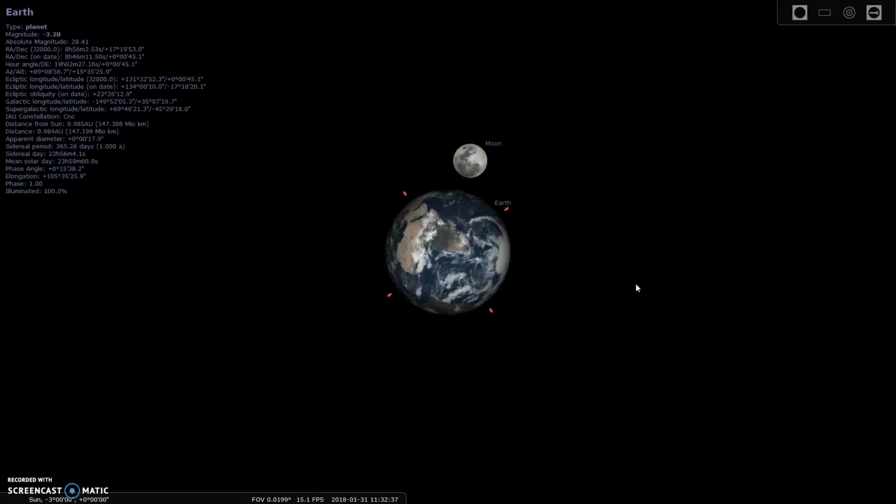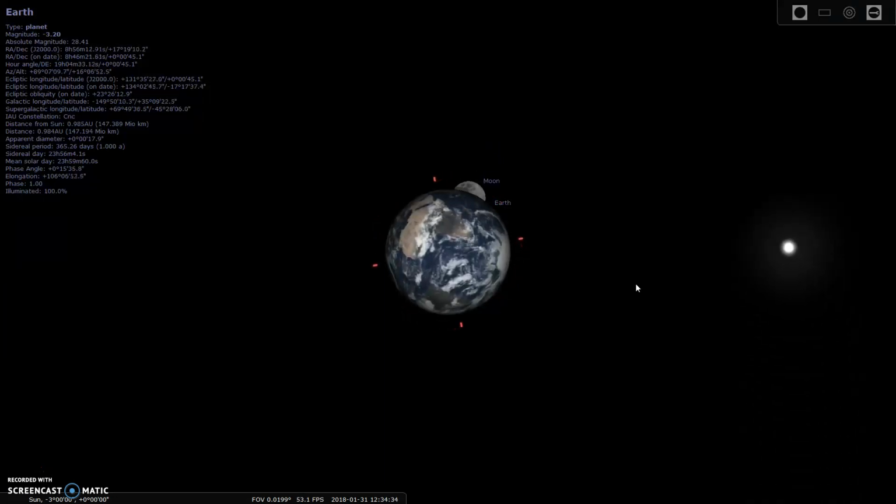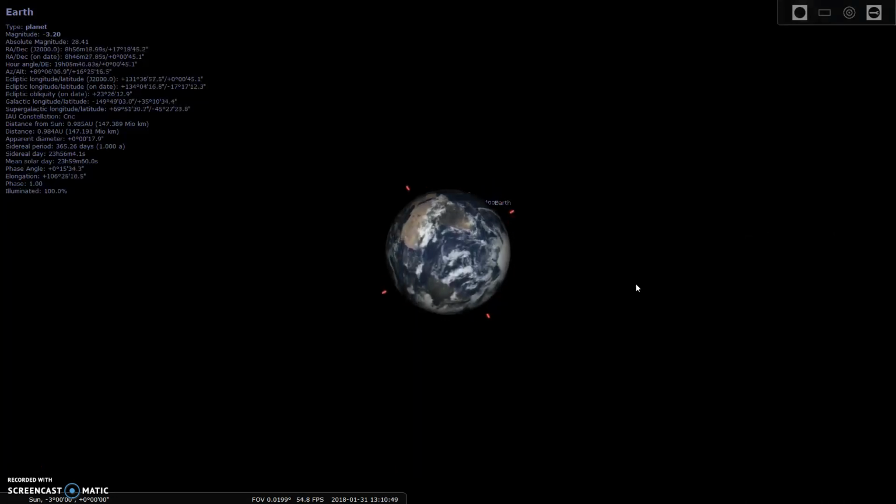So we've got this alignment of the sun and the Earth in the middle and the moon on the other side. So guess what will happen when the eclipse is happening? What do you think? So now let's try it. Let's move time forward and we'll see what happens. And there's the moon going behind the Earth.